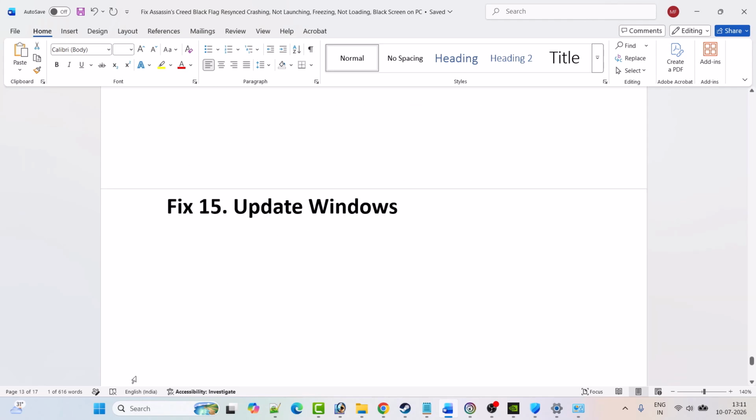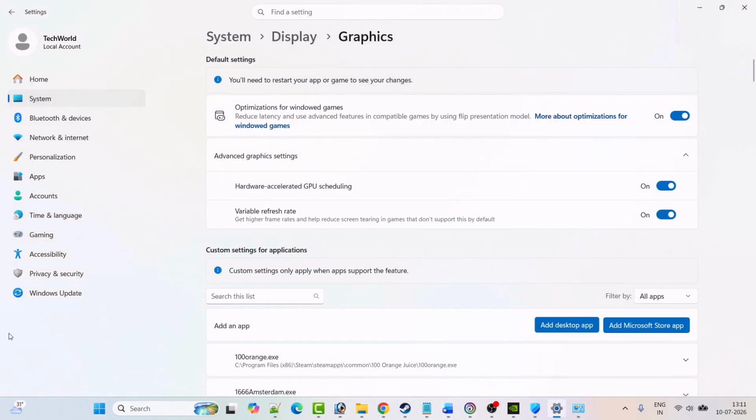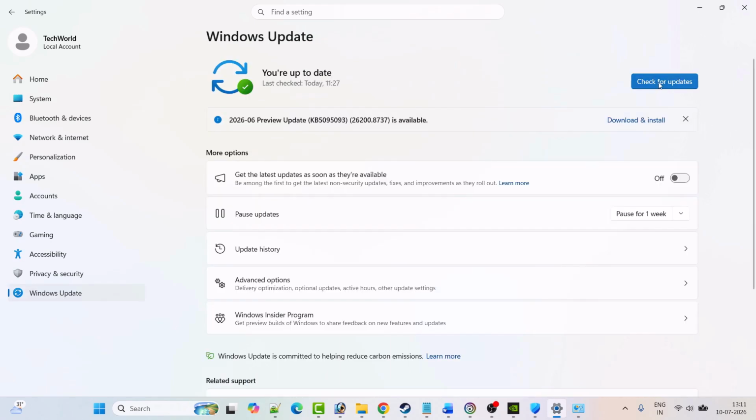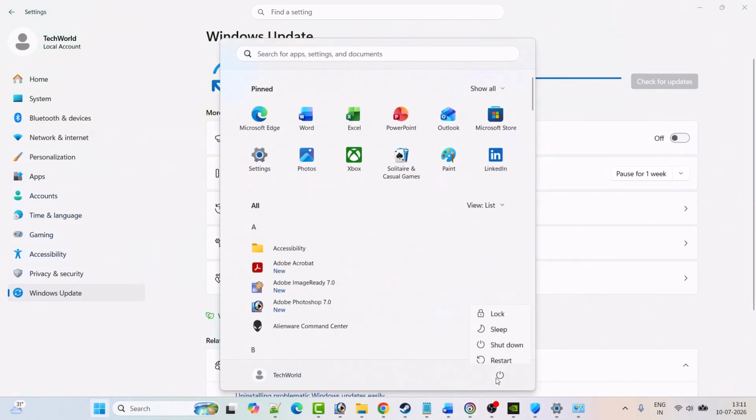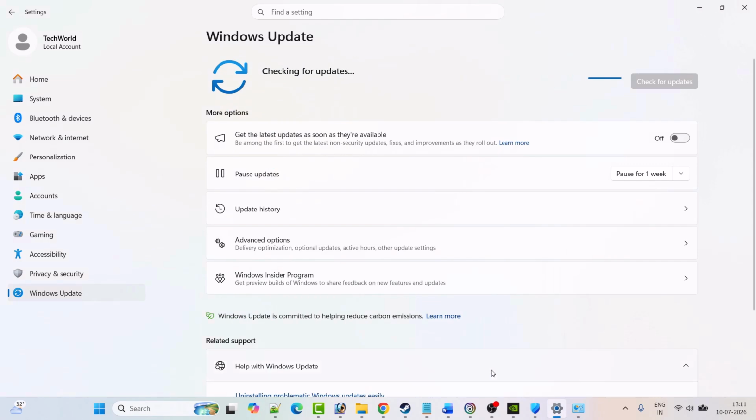Fix 15 is to update Windows. So go to Windows settings. On the left, click on Windows Update and then click on check for updates. And if there are any updates available, then download and install them and then just restart your PC. And once your PC restarts, go ahead, launch the game and check.